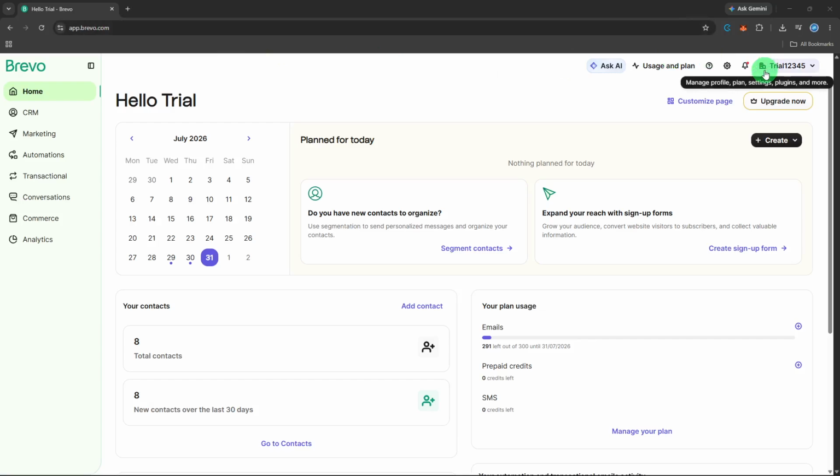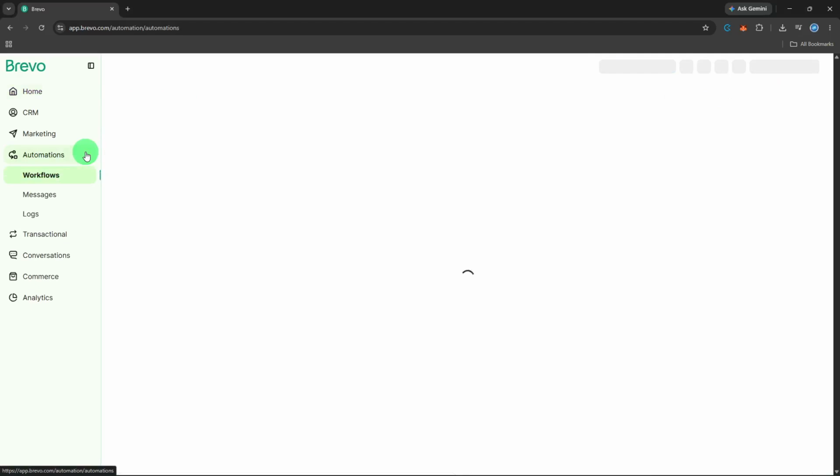Once the dashboard loads fully, look along the left sidebar and click Automations. That opens a page showing every workflow you have ever created, plus any templates you have saved. If you are picking up an existing automation, hover over it and click Edit.